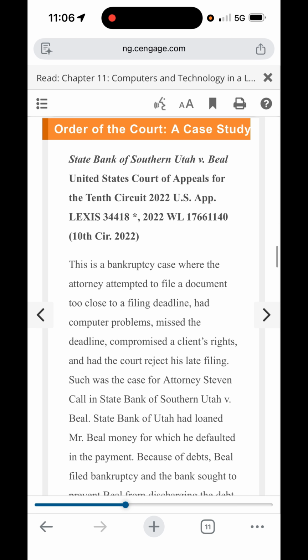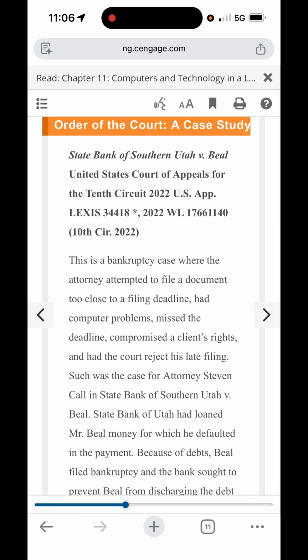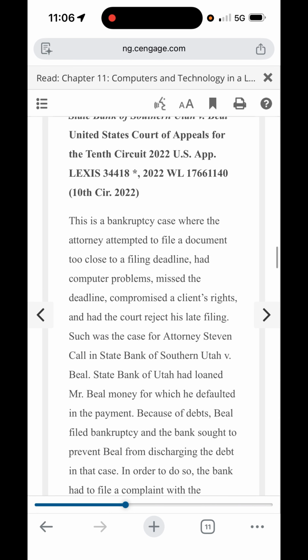Order of the court, a case study, State Bank of Southern Utah vs. Beal, United States Court of Appeals for the 10th Circuit, 2022 U.S. App. LEXIS 34418, 2022 WL 17661140, 10th Circuit 2022. This is a bankruptcy case where the attorney attempted to file a document too close to a filing deadline, had computer problems, missed the deadline, compromised a client's rights, and had the court reject his late filing.